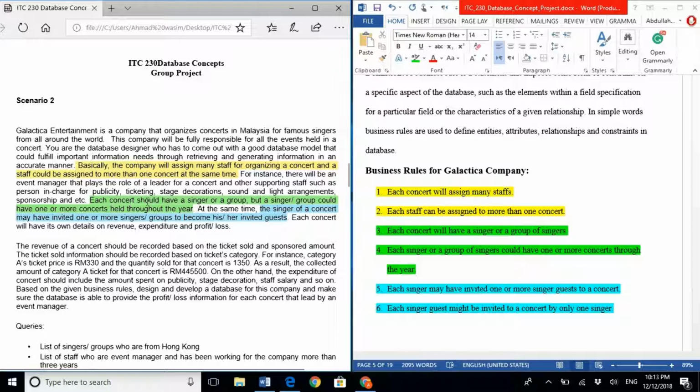This green highlighted part is the second part of our business rules. So let's read it. Each concert shall have a single or group, but a single or group could have one or more concerts held through the year. Now again, we have to break it down into two sentences. So as you see here, each concert will have a single or group of singers, and each single or group of singers could have one or more concerts through the year. There is also a many-to-many relationship between the concert entity and singers entity. Now let's continue to the next part.